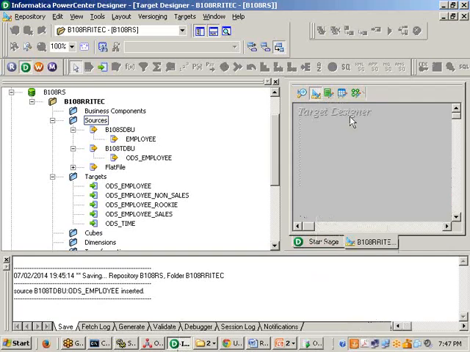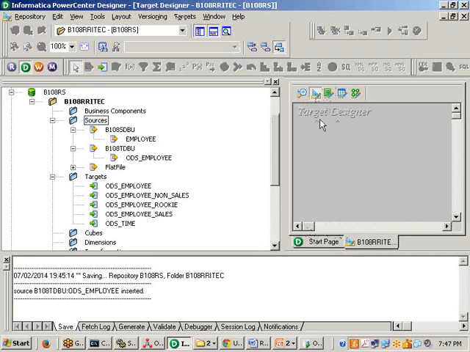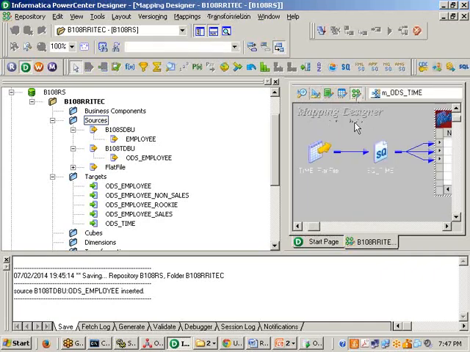Create a mapping. Mapping you can create using the work area. Work area is what, sir? Mapping designer work area. You need to change the work area to mapping designer work area. This is called the source analyzer work area. This is called the target designer work area. This is called the mapping designer work area.